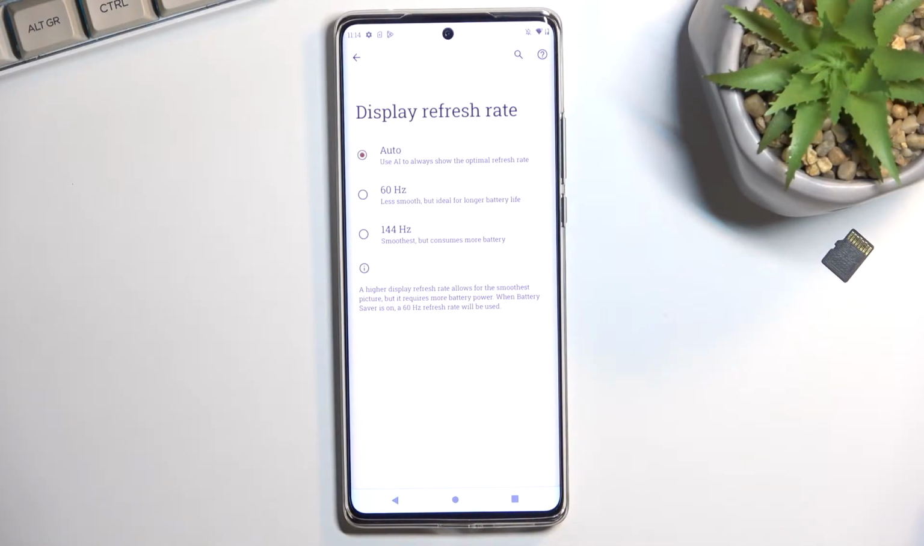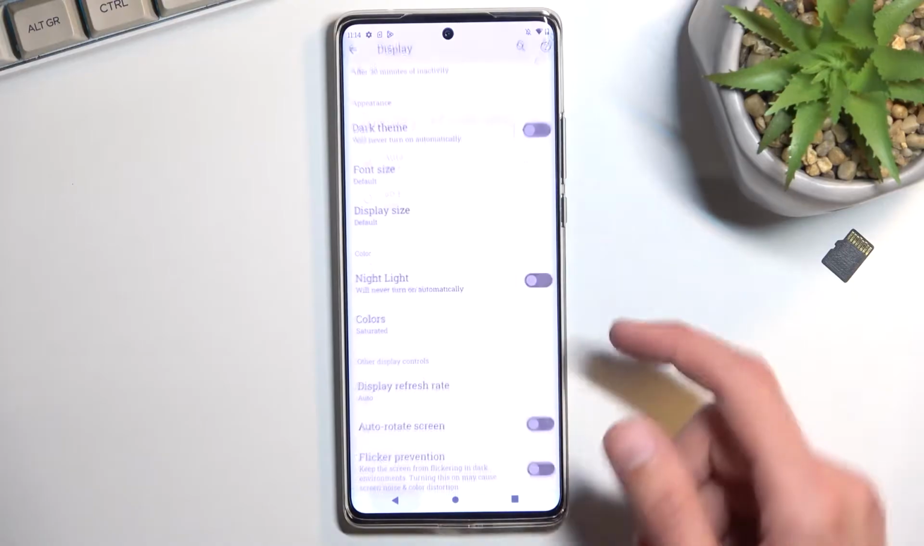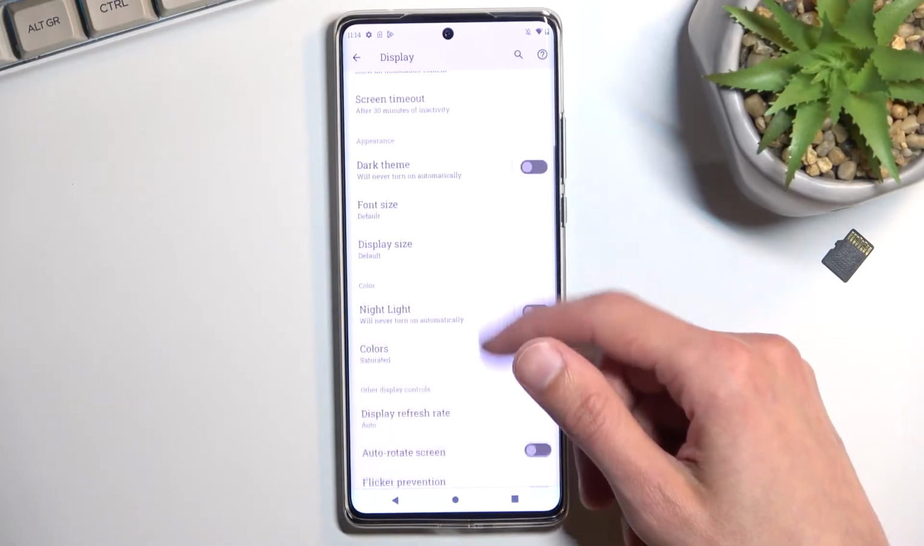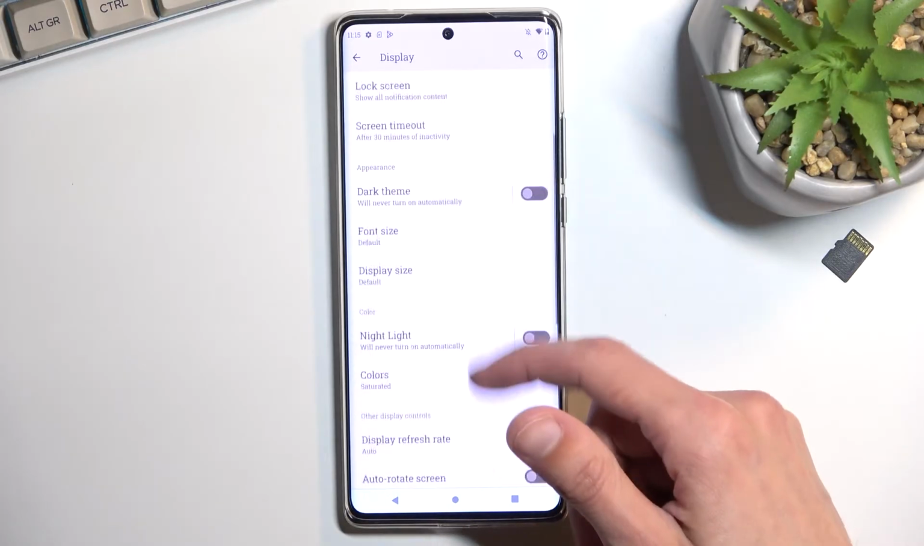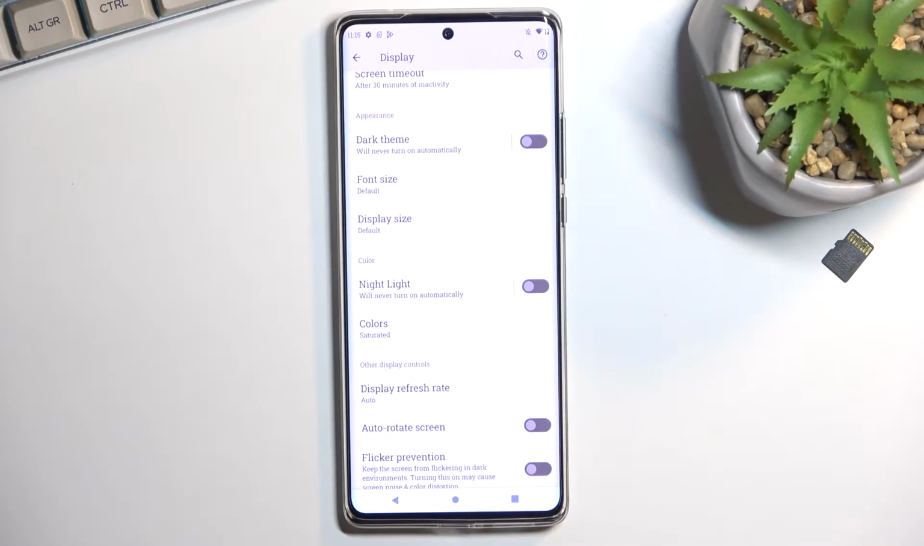So if you're running auto, it's going to run at 144 Hz whenever the screen is in motion. So if I would be doing this, it's 144, but when it stops, it drops to 60. So if you're planning to prioritize just battery and you don't really care for this smooth motion, then select it to be at 60. That's going to be the best case where you have the best battery life.